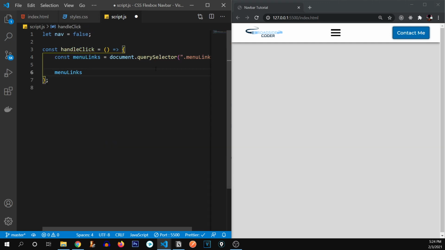Now what's going to happen if the menu bar is opened? So menuLinks.style.cssText. I want them from right side to shift to the very center of our screen. So right will be 0%. And we're going to have to set the transition so that it smoothly comes to the center.